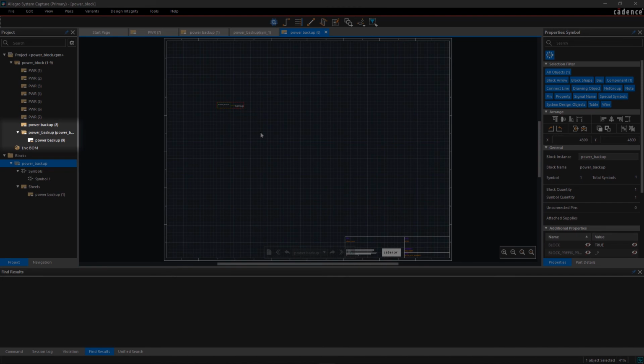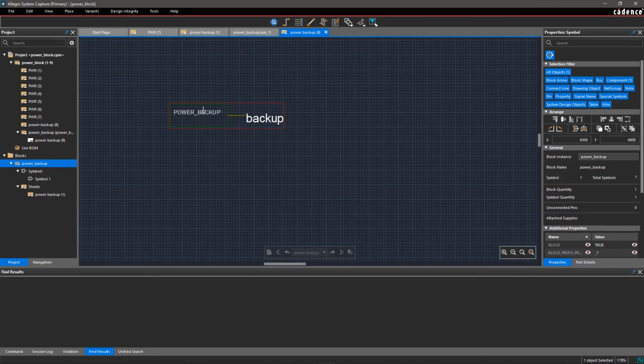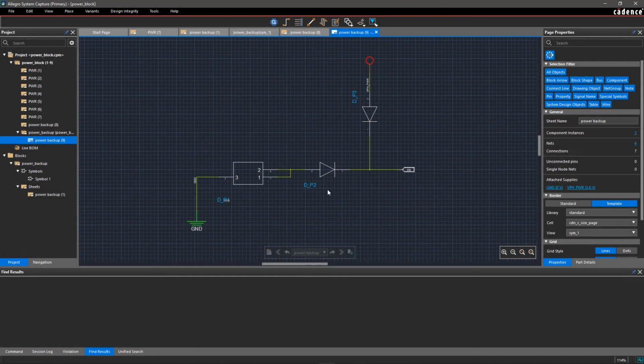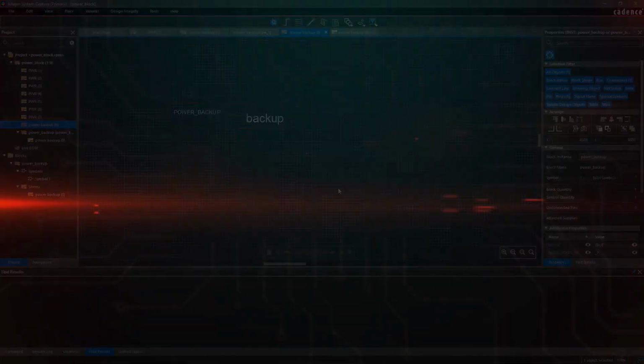Notice that the hierarchy in the Project Viewer is also updated. When you descend into the block by double-clicking on it, you can see the prefix _P is attached to the refdes of all components. Use Ascend in the right-click menu to come back to the blocks page. Similarly, you can create blocks for other circuits in your design and make your design easier to manage. With Allegro System Capture, it's easy to create reusable blocks.